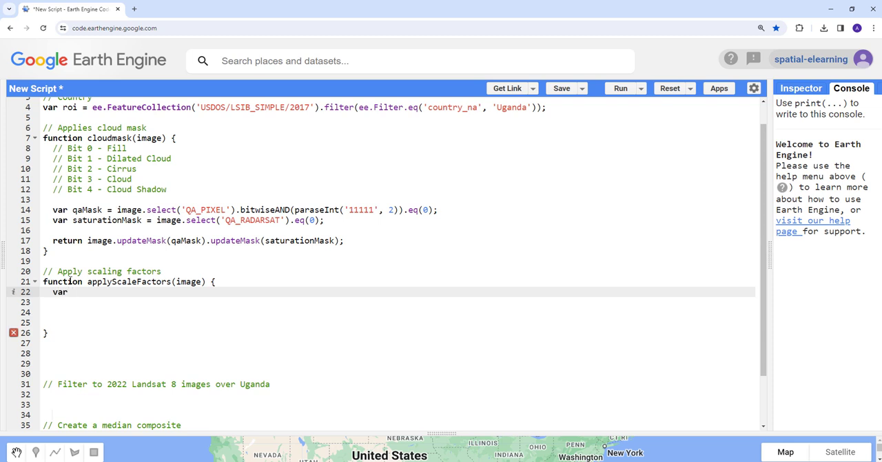So I'll create the optical parameter here, optical bands. So I'll apply the scale factor for the optical bands, and so my input here is the image, right, which I defined as the input parameter for my function. And then I'll select the optical bands. They are stored as SR_B. And so I'll get the scale factors from the Earth Engine product description in the image collection. You can go to Landsat 8 and you can find this data.